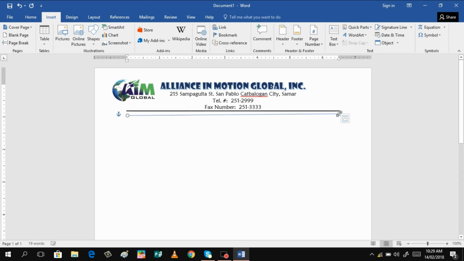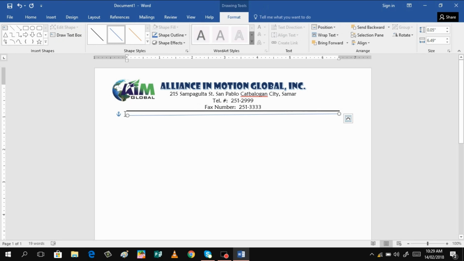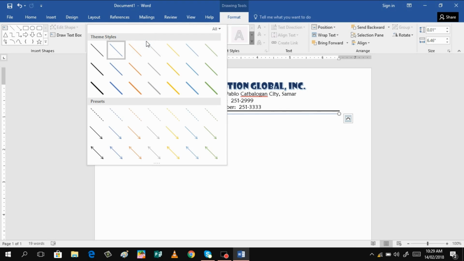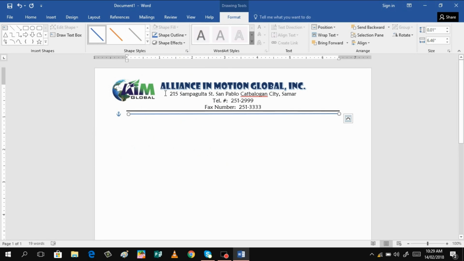The goodness of this is that you can change the color. Okay, that's it. So how are we going to change the color? You can have it here, this one. You can have any color that you want. And you can also change the shape effects. You can have this one. You can have the outline. Let us have this one, the shape outline.